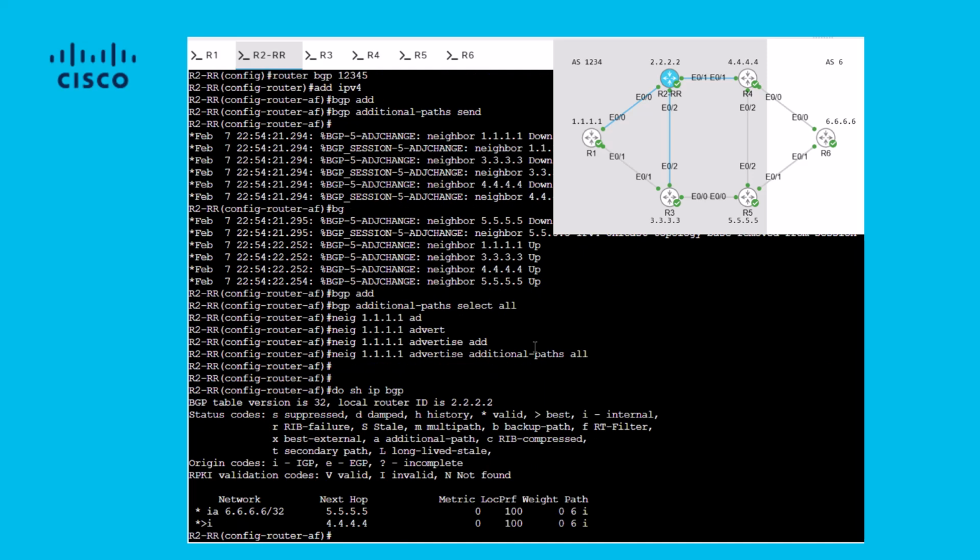Now, let's take a look at the change in the BGP table. See now how R2 has the next hop 5.5.5.5 as an additional path being sent in this case to R1.